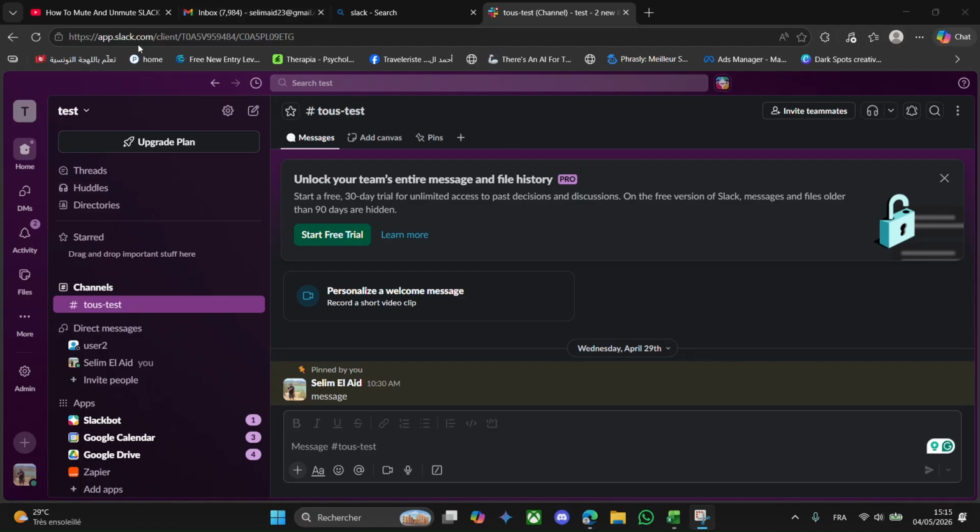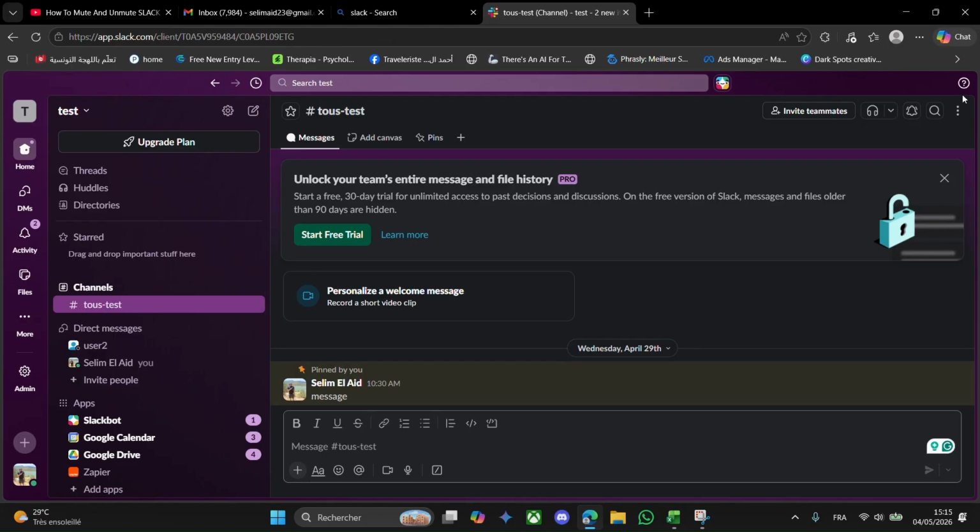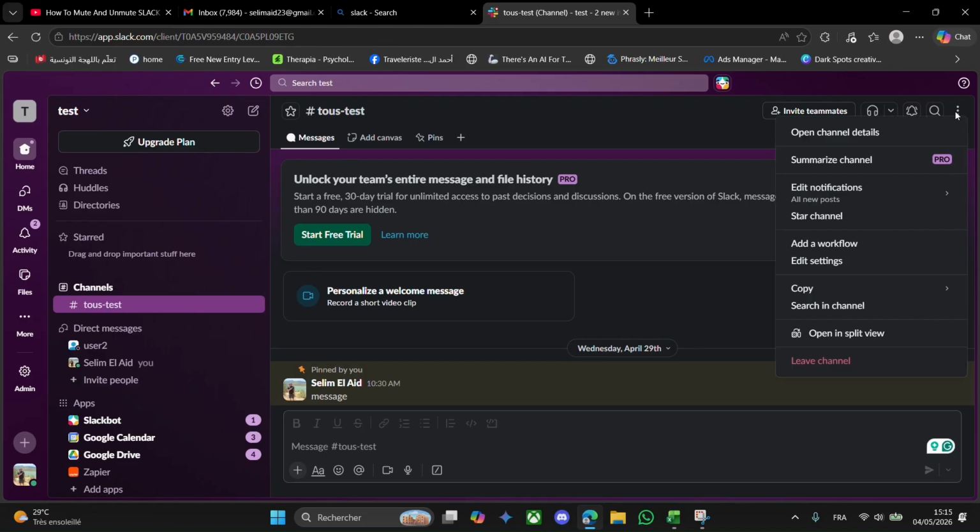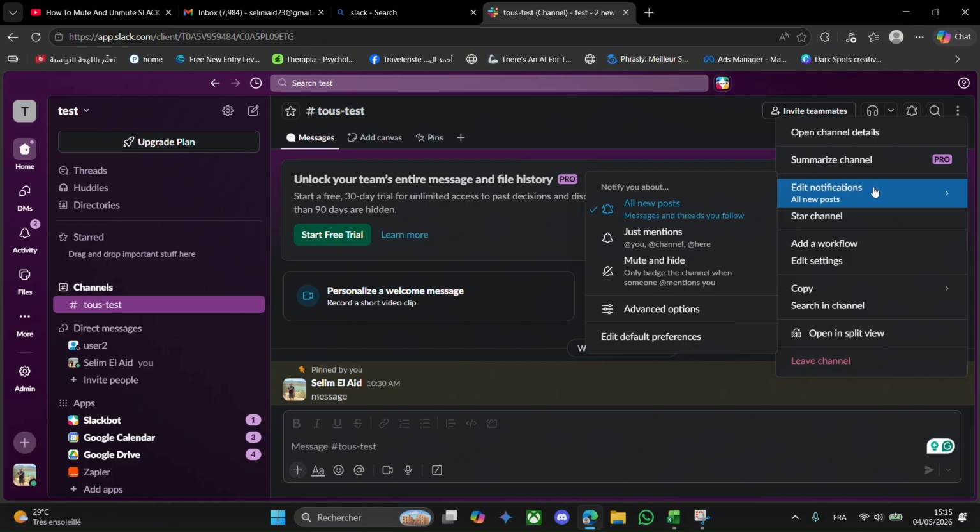Now look into your Slack account and head over to the channel that you want to mute. For example, click on this channel, head over to the three dots here and head over to edit notifications. So here all notifications are enabled on this channel. Just select mute and hide to mute all notifications in this channel.